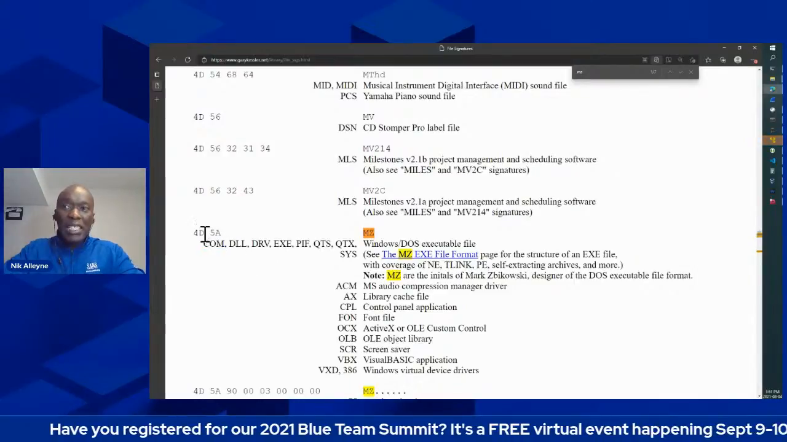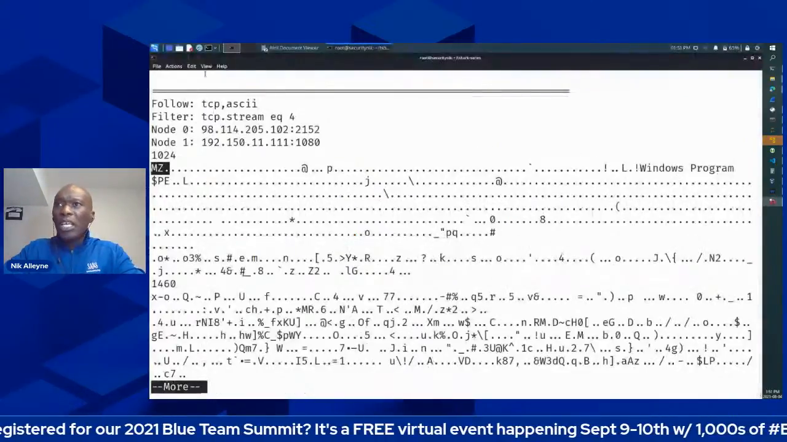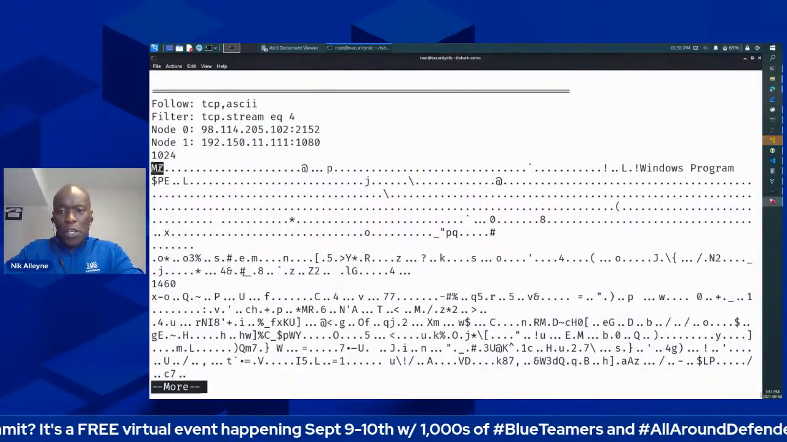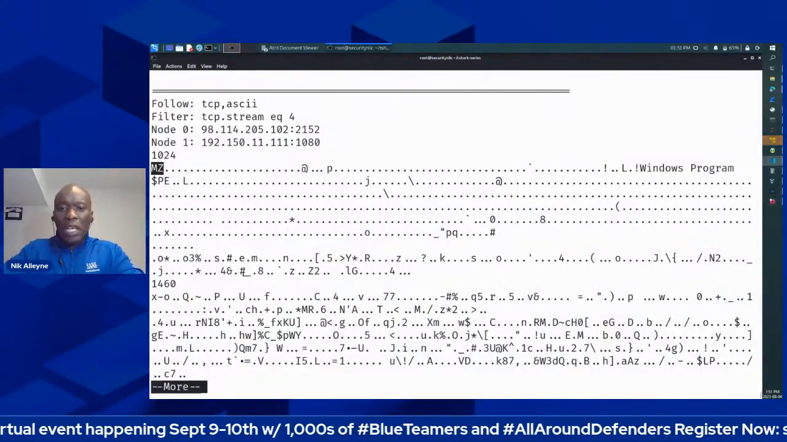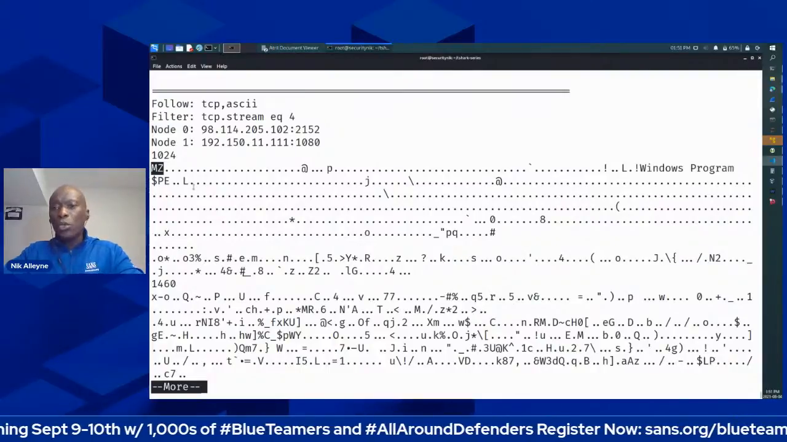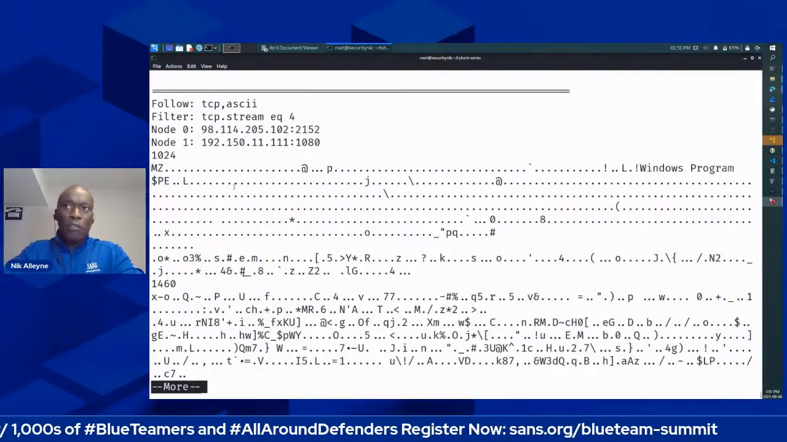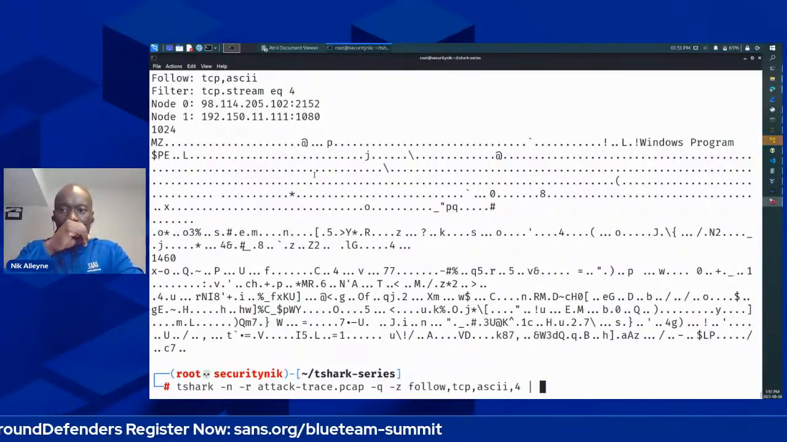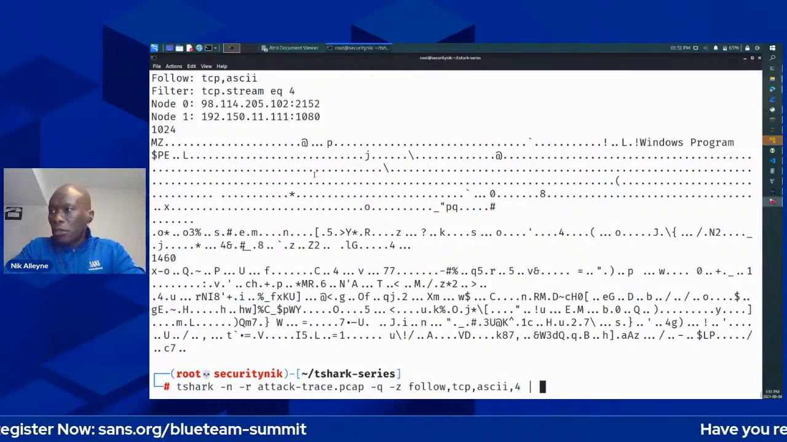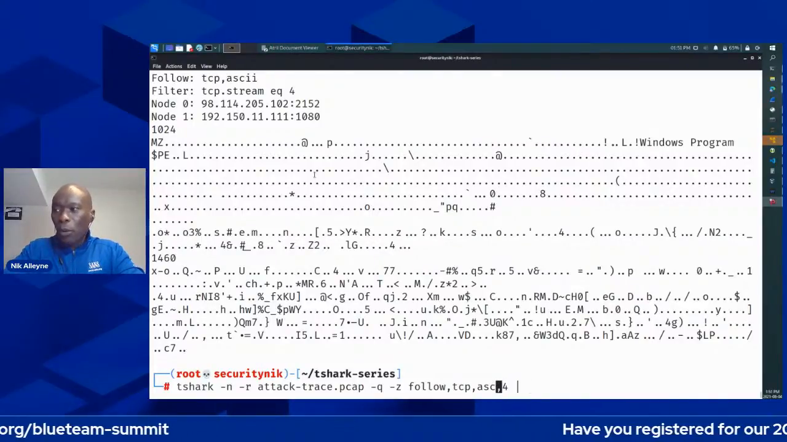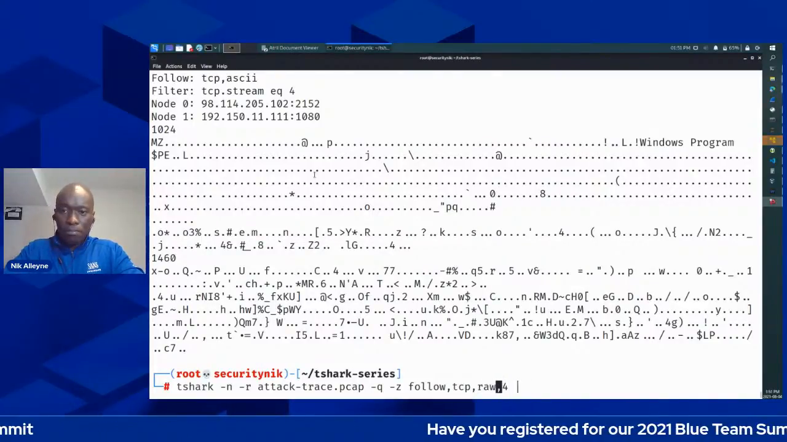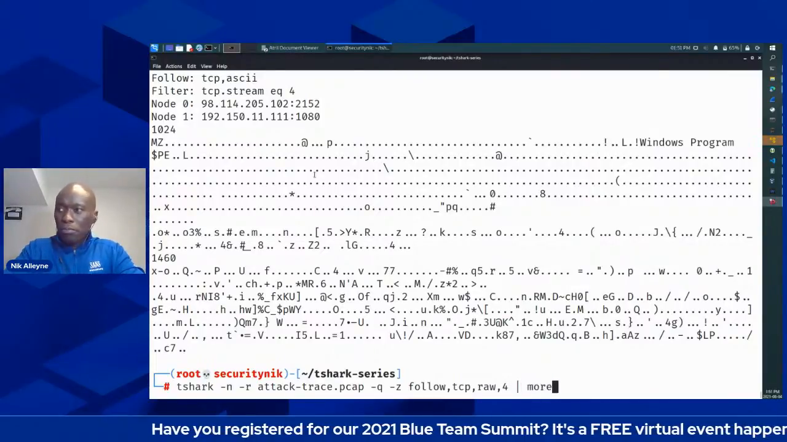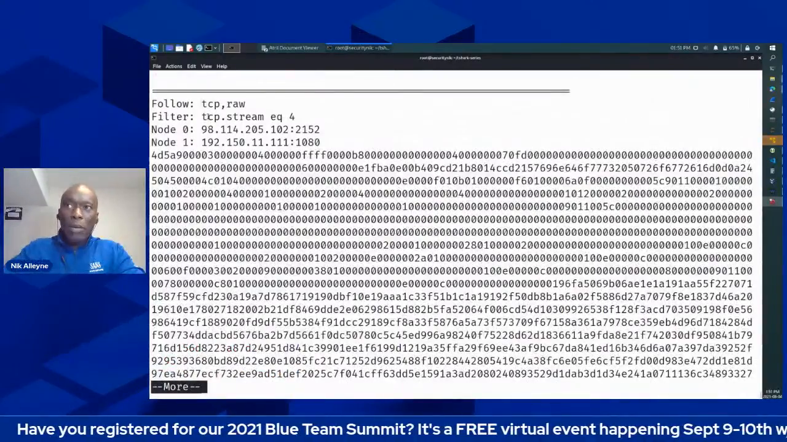So what this tells me is that by simply looking at this header here, this is more than likely an executable file. So what we need to do now is extract that executable. And we can use the same tricks that we used previously. We looked at it in ASCII here, but what we need is raw. We pipe this into more. We can see now we have the raw bytes.